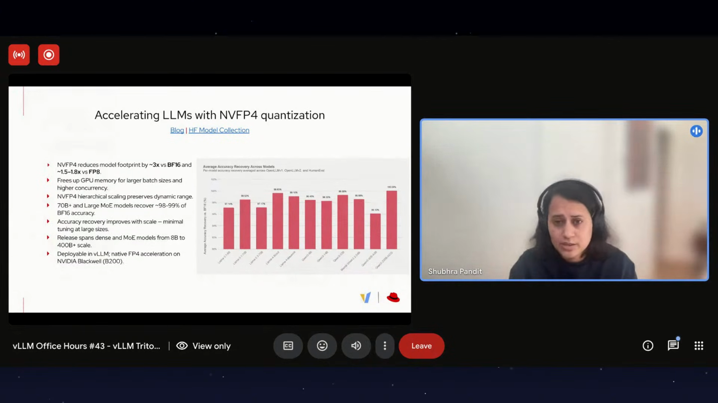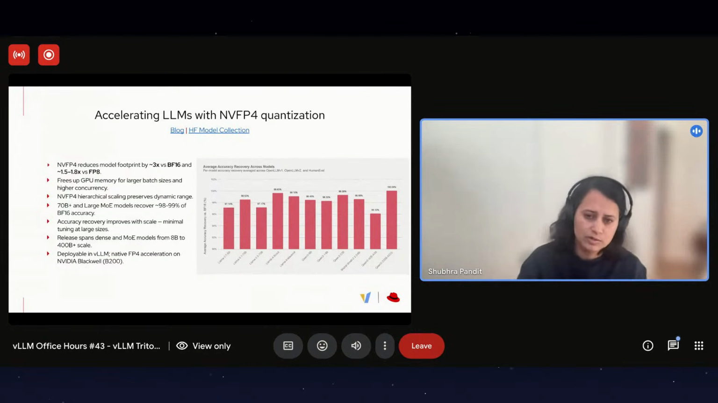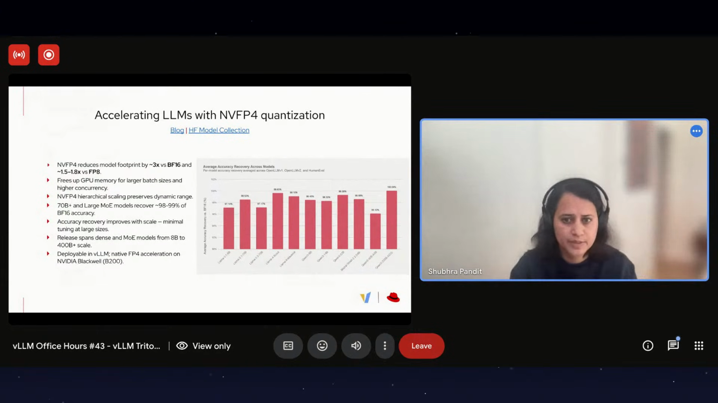Another encouraging thing here was that the large models generally required very minimal tuning. In most cases, standard NVFP4 recipes were sufficient, and this helps, especially with the large models where manual tuning would really take a lot of iterations and experimentation to get a good model. So with large models, we didn't really have to do that.